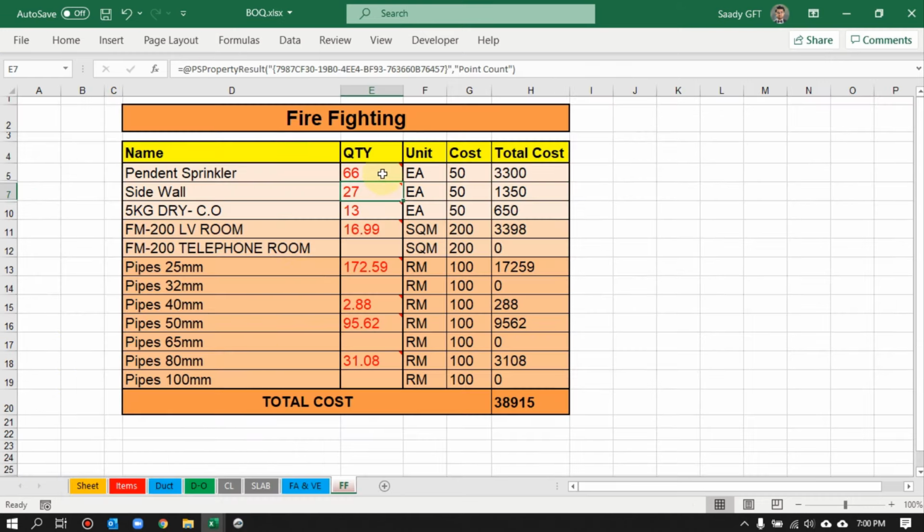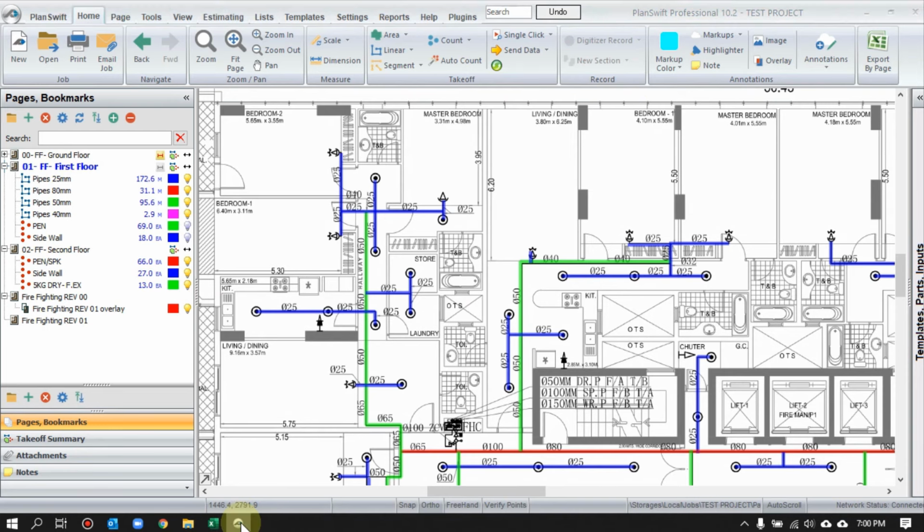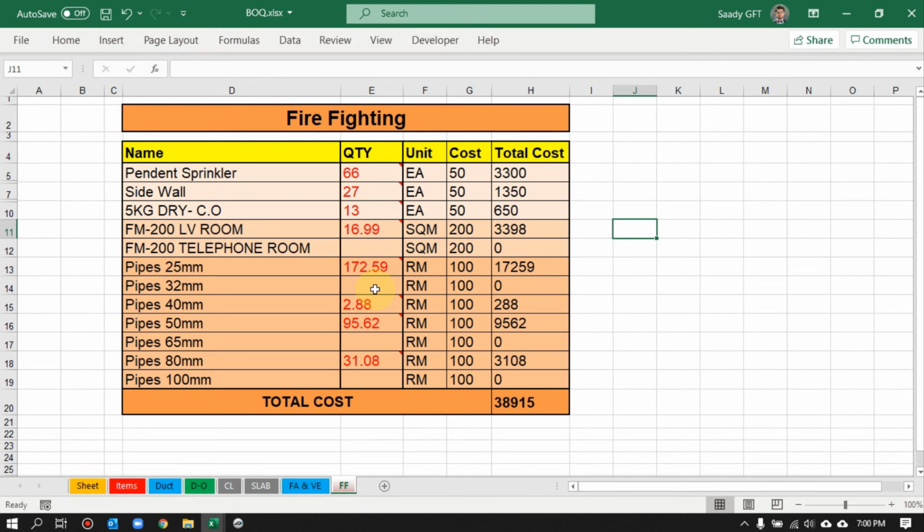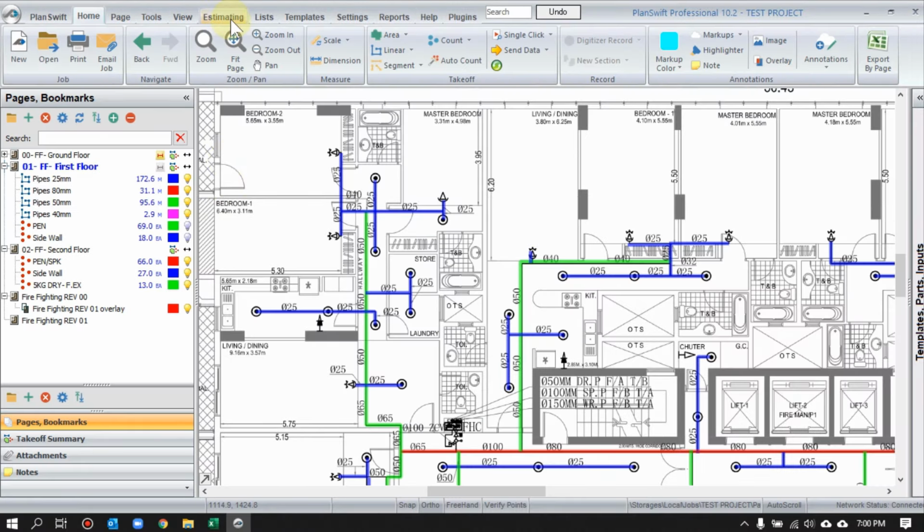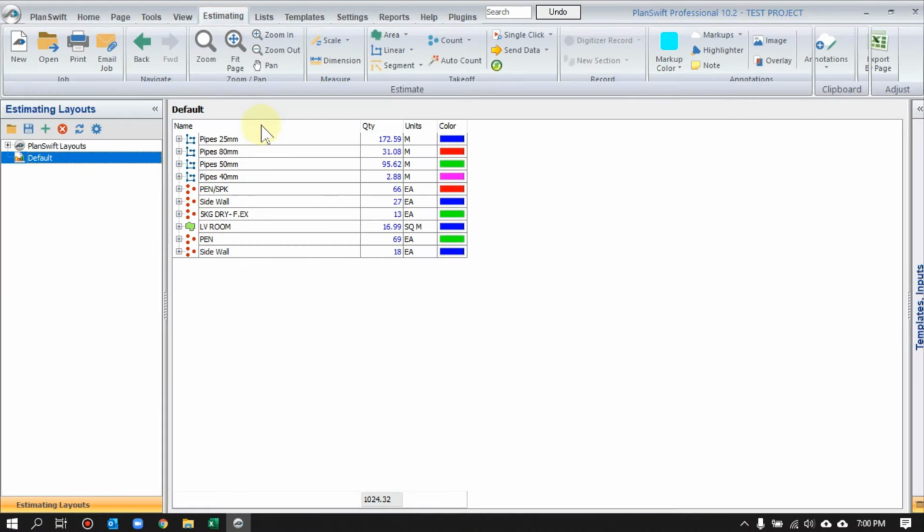Second, you may find you are not able to connect with the Excel sheet. Some people using the old version cannot connect PlanSwift with the Excel sheet. This feature is available only in the latest version. So if you cannot link, or maybe God forbid you lose this Excel sheet, so what? Because it's outside. No need to worry, because the software always keeps the values, your quantities, inside the plans.